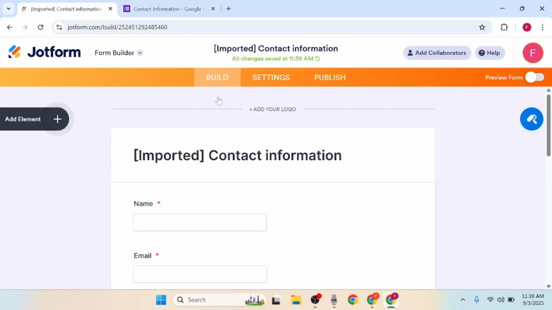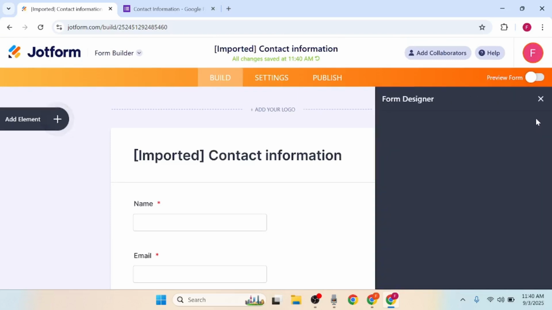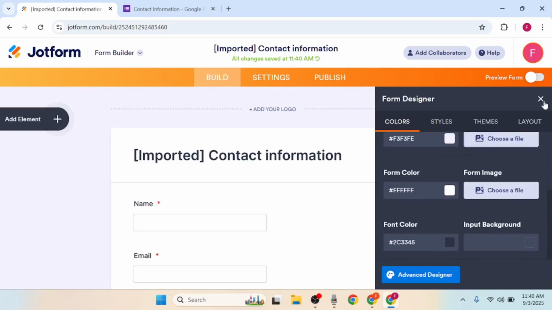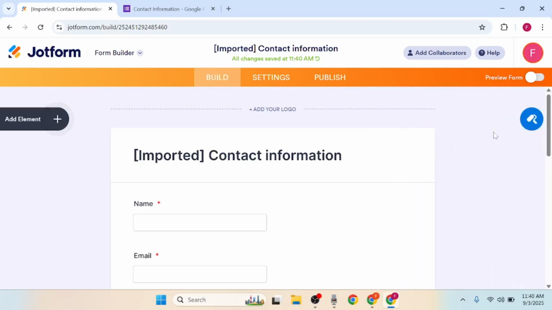If you want to make small customizations, like changing the background color or adjusting the design, you can do so easily from here. You can also watch our complete video on how to edit forms in Jotform for more guidance, and that's how you can successfully import Google Forms into Jotform.